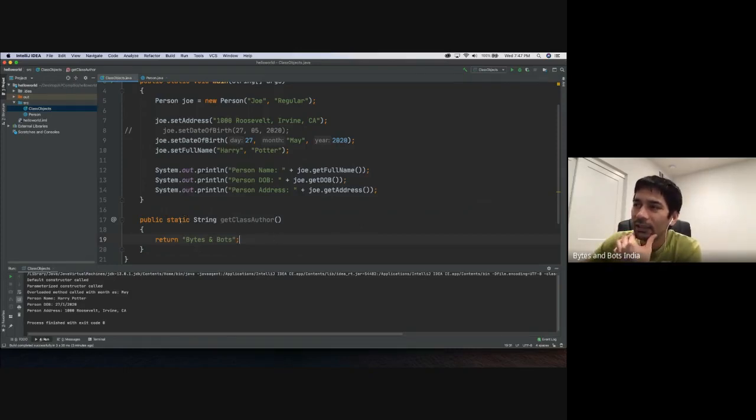Now, why do we need this to be static? One of the reasons is that no matter how many instances you create of this class, there's only one class, right? It's just different objects you can create. So who wrote that one class is this author, right? In such cases where you want common information across all the class users, you do that.